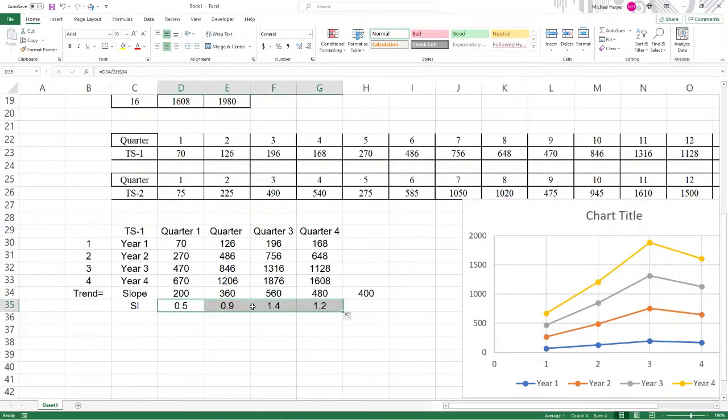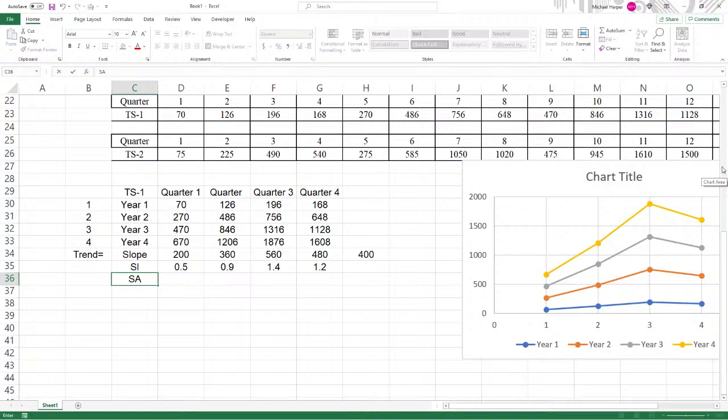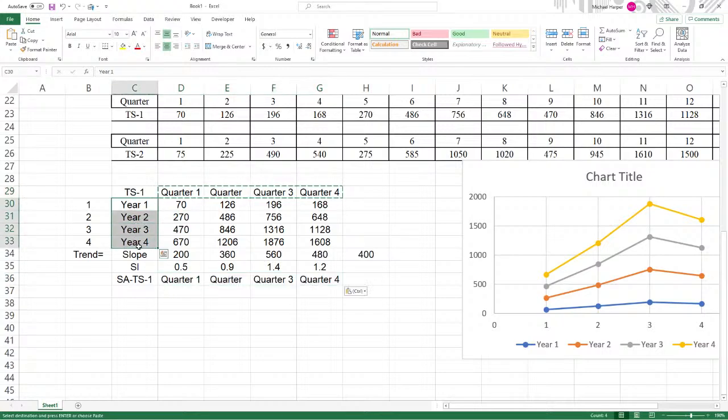So now that we have our seasonal indexes, the next thing we want to do, this is a time series. The next thing we want to do is our seasonally adjusted time series 1. Okay? And so let me just take this and put it here. Take this, actually take all of this.